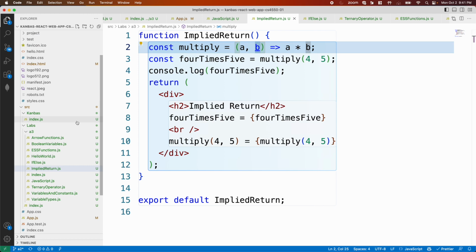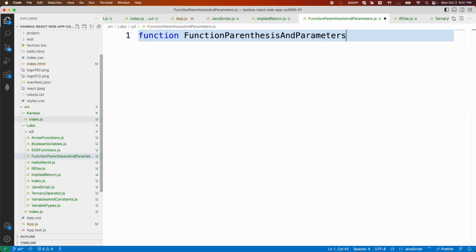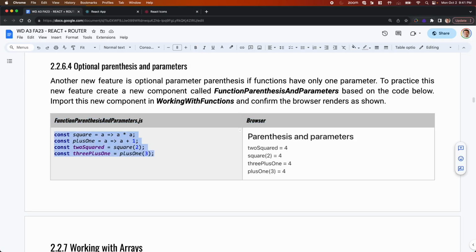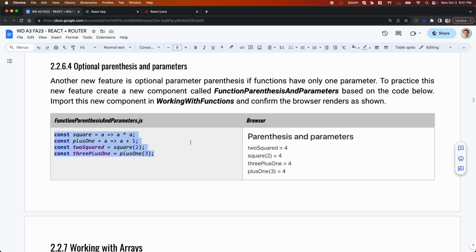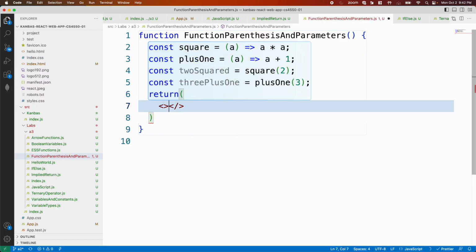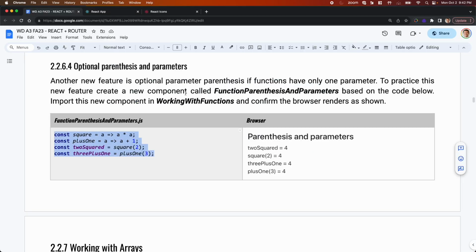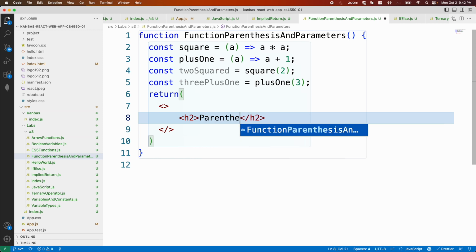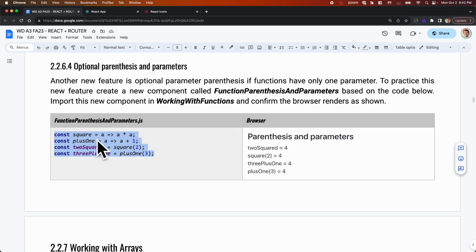So let's create a component for this. There we go, like that, and let's copy and paste. We'll need a function first. So function, like that. We'll bring in those couple of variables, and then we're going to return, and it's supposed to display like that. So it's function parentheses and parameters. All right. So then we have here a div. What is it? H1, H2. We call it parentheses and parameters. I can't type. There you go. And then we can display each one of these.